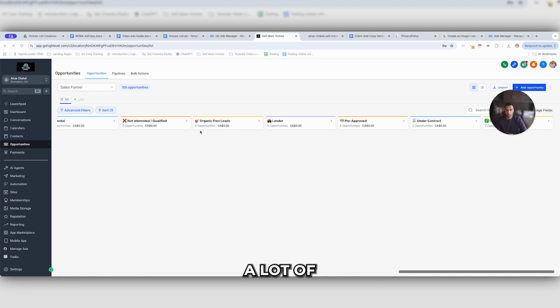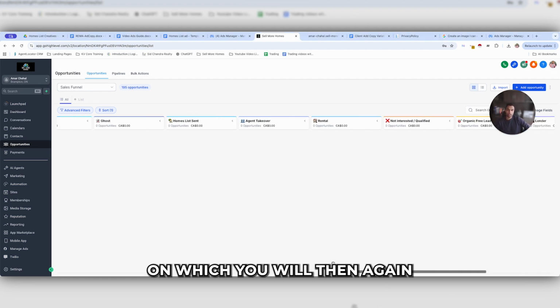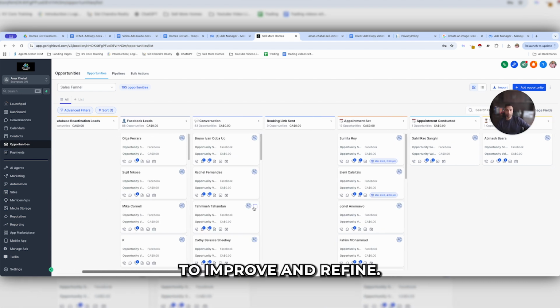And to be transparent, a lot of people think that they can build something like this themselves. You sure can. It may take you a couple hours, couple days, couple months. Just ask yourself though, is it worth your time building this out? Because there will always be something new to add on, which you will then again have to invest more time to improve and refine. Not to mention, if there are any bugs or technical issues that come up, do you have the time to fix them or want someone to handle that part for you?